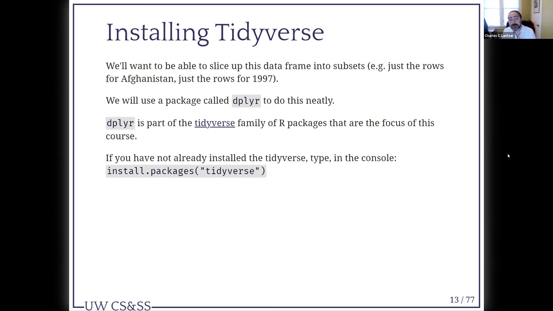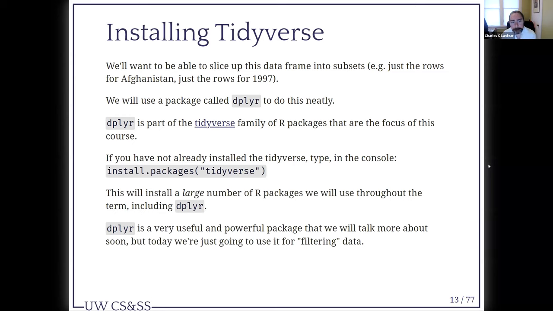Okay, if you have not already installed the tidyverse, go ahead and do install.packages tidyverse and sit back in wonder as it installs an awfully large number of packages onto your computer. The tidyverse is indeed a universe of R packages. It's going to install a lot of stuff. Okay. So it's going to install stuff we'll use throughout the term.